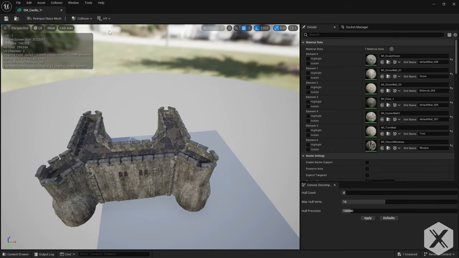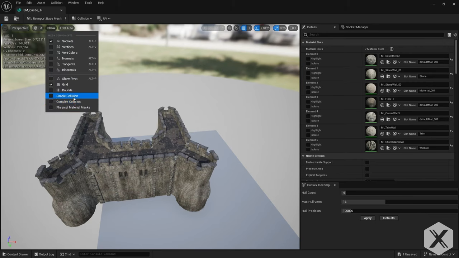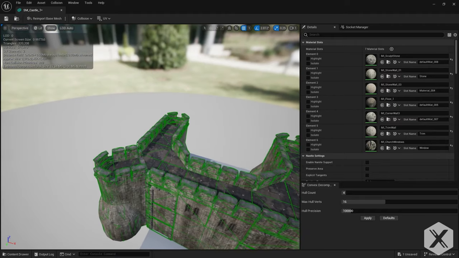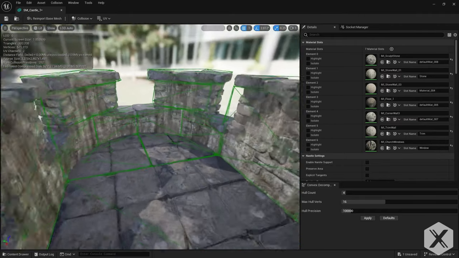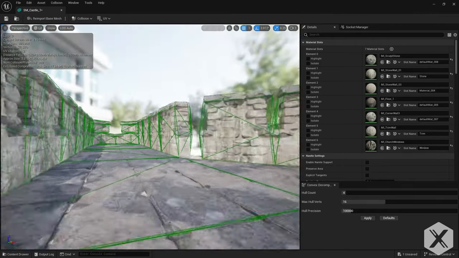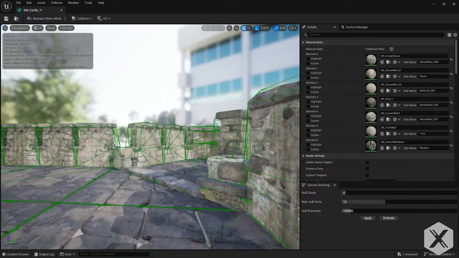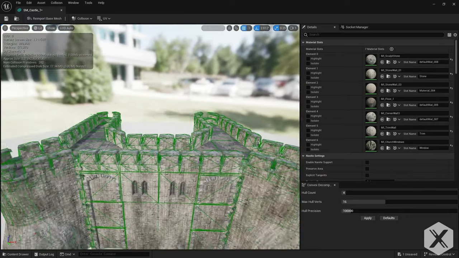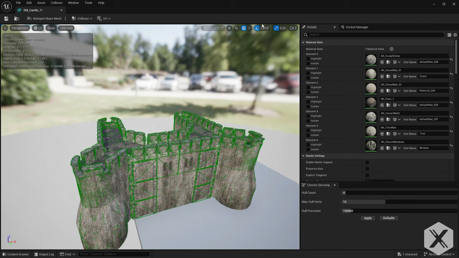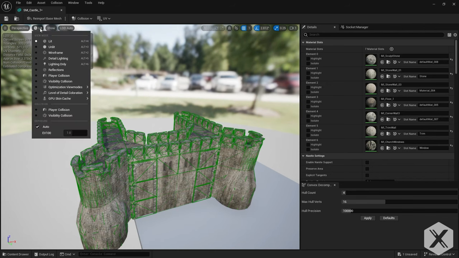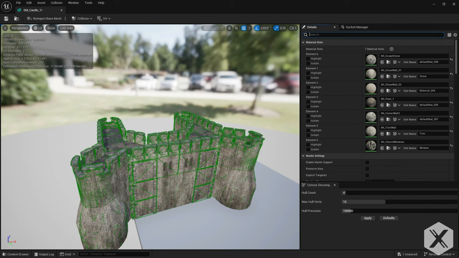This mesh, there are two things to check. One is if the collision are still the same. So you go in simple collision and you see when you do the merge, the collision are replicated. So it's really good, it's optimized. You can walk around here and the collision, simple collision, not complex, simple collision replicated. So this is good. The other thing to check is if it is nanite.